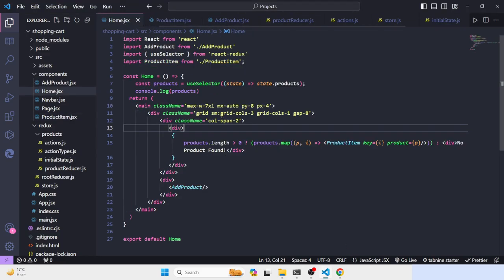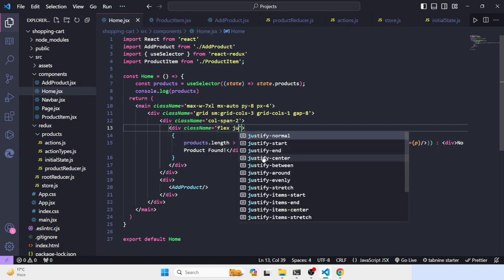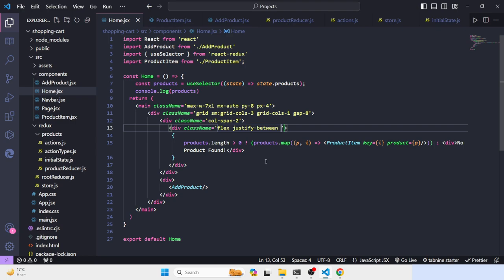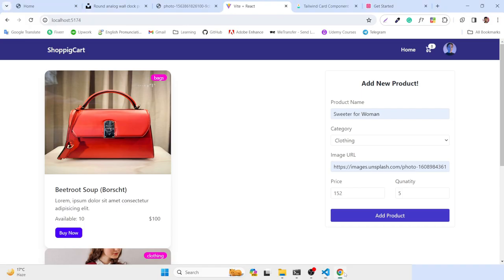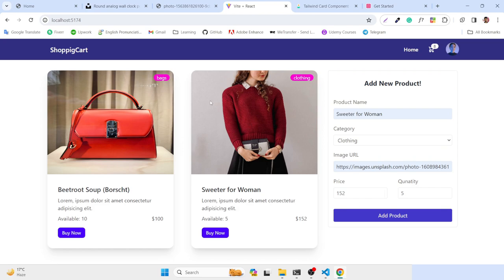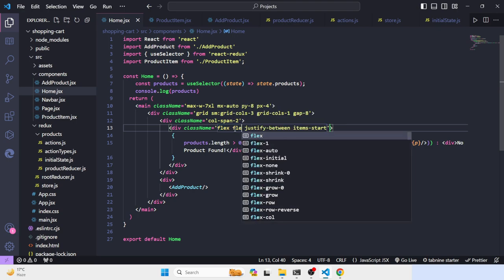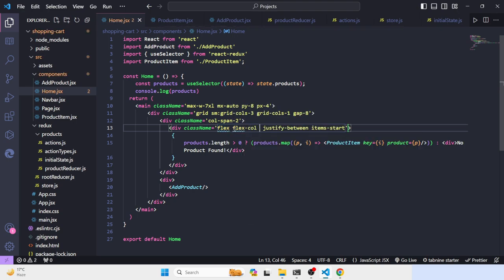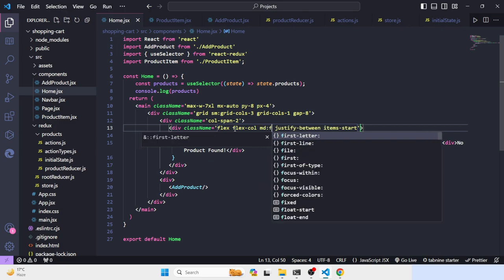So that's why we'll go back to the home section, and here we'll apply class name, and maybe we can just apply flex, justify between, items start, maybe something like this. So now it's side by side. We can define each flex by default column, and on small devices or on medium devices, that would be flex row.